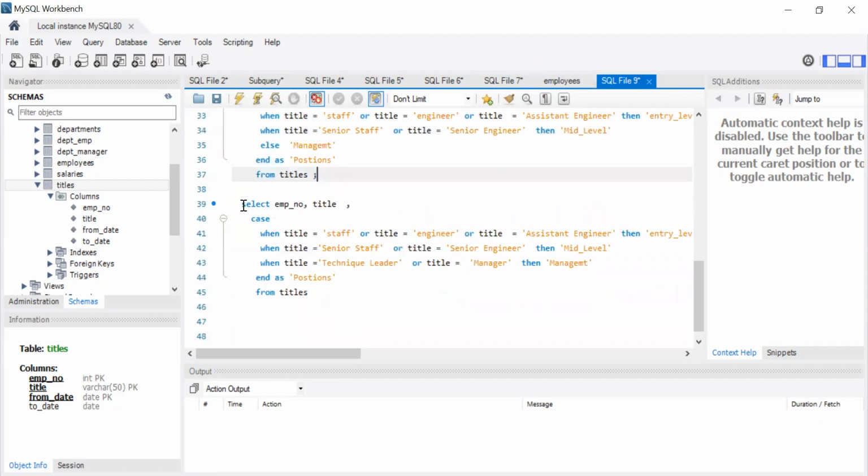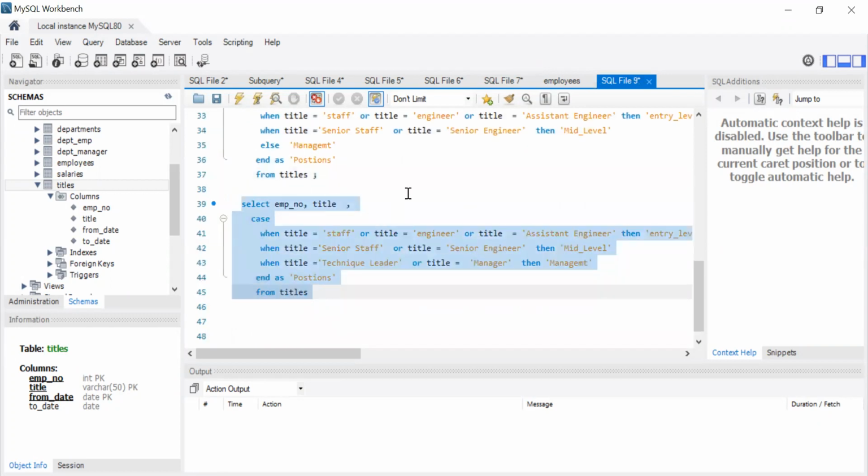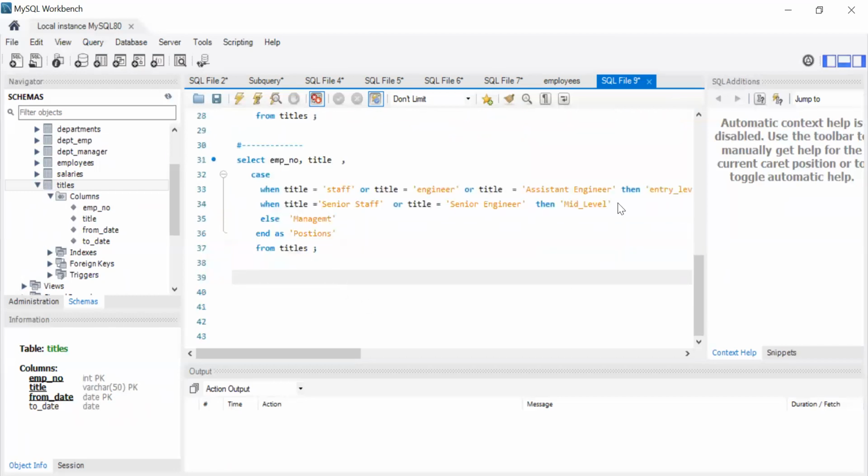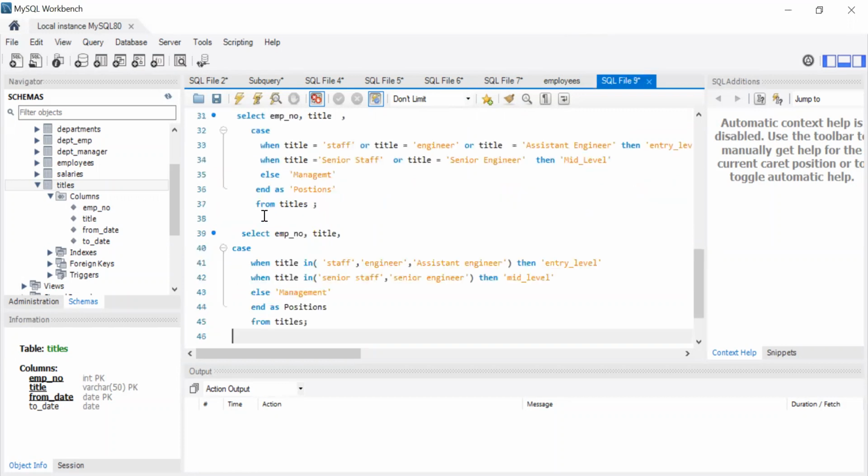Select employment number, title, case this. नहीं ये तो कुछ और ही हो गया ना. Sorry, I wanted to use the in one. मैंने चैट से उठाया तो था. Done.